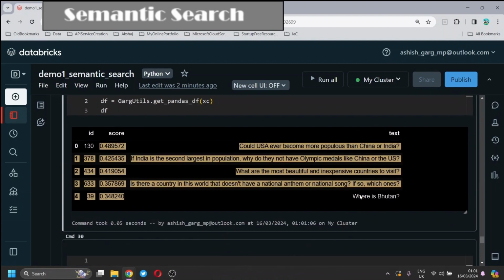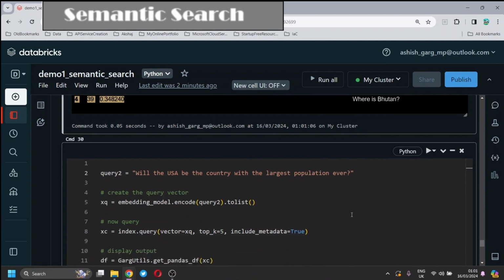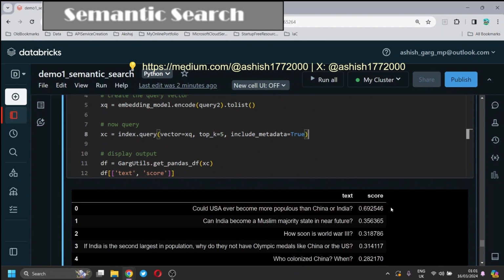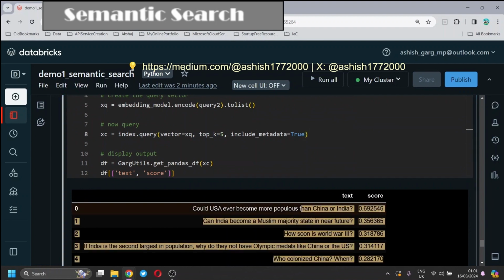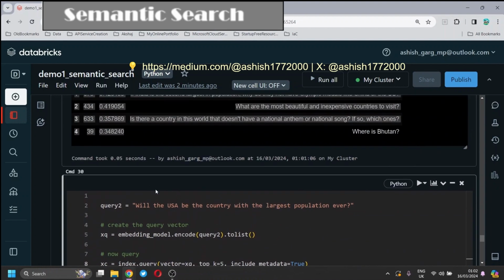So now we'll pass another query, query 2, that says, will the USA be the country with the largest population ever? So let's see what it returns. Okay, similarly, we run it again. And wow, now there is one record that has a 0.692546 score. That means it's a very good score. So this one is for sure very much similar to what we have passed.